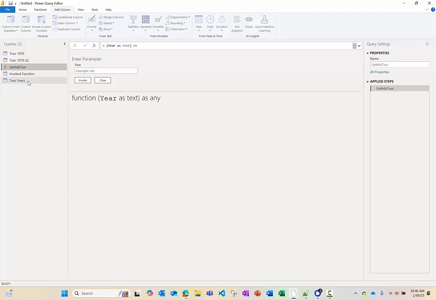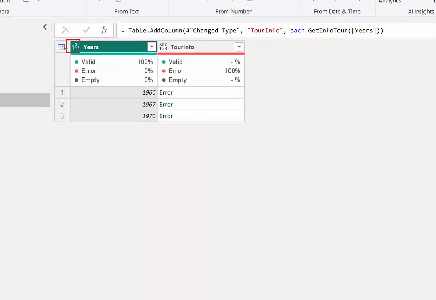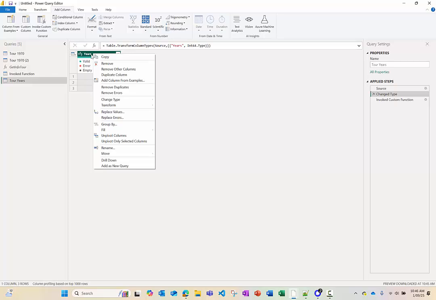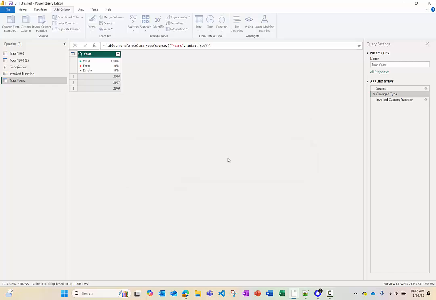If you go back here on the tour years, we can see the type of the years column, it's a number. So you can go back here on your steps, go on the change type, actually the issue is there. Right click on the column, change type, and text. It will ask you to insert a step. Click insert, and then it will detect the step exists, and it asks you to replace current. Yes, do that because we don't have extra step just to change the type 2 times.